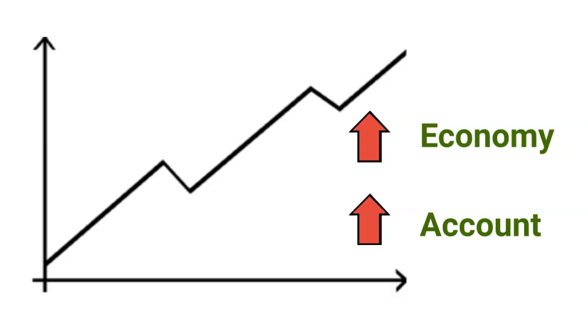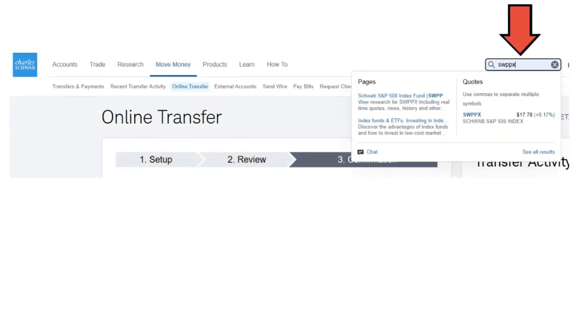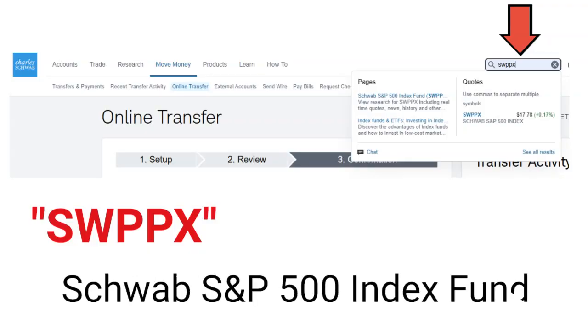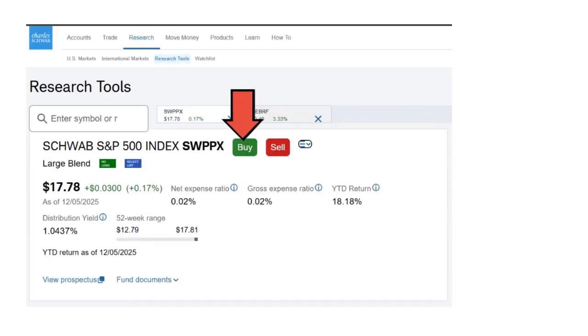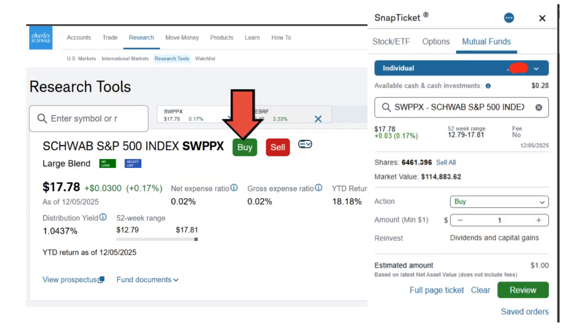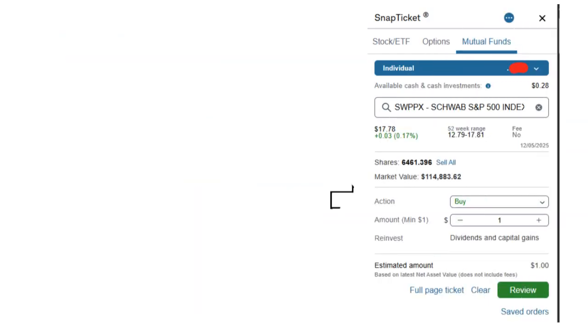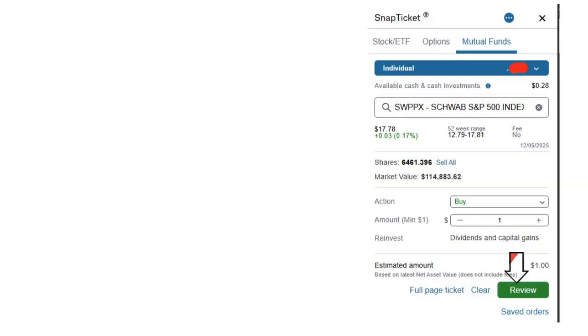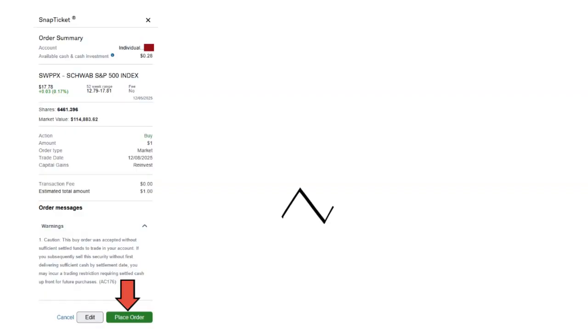Simple as that. In your Schwab account, look for the search bar at the top right. Type in SWPPX. That's Schwab's S&P 500 index fund. Or you can search for another stock or fund if you prefer those instead. Click on it. You'll see a green button that says buy. Click on that. An order ticket called Snap Ticket should now come up. The action should be buy. Amount, you can invest as little as $1, but you can definitely do more if you have the money. Reinvest. I do it because I want my money to go make more money for me. Once you're ready, click on review, place order, and you should get a confirmation.